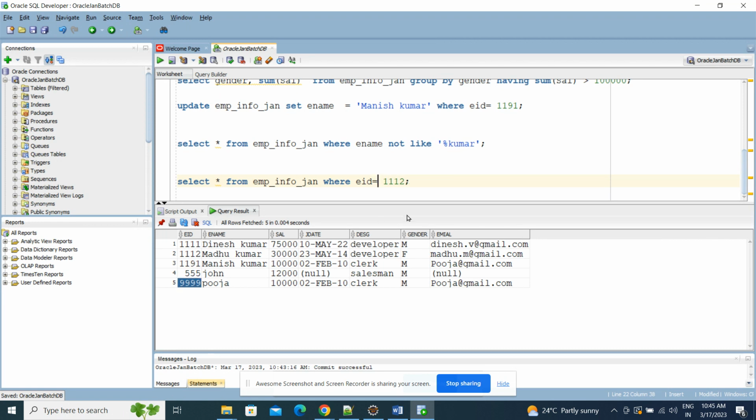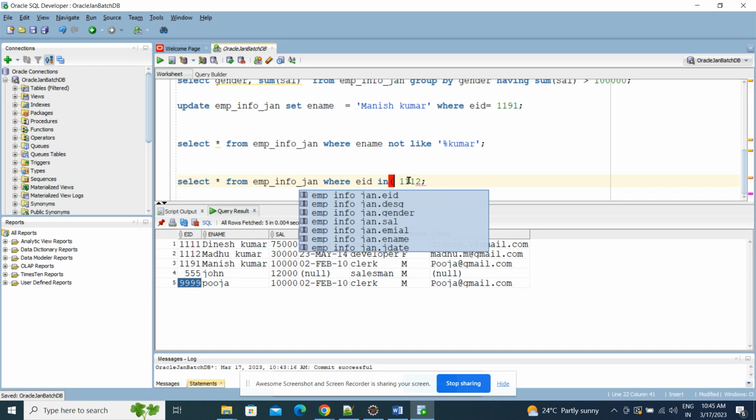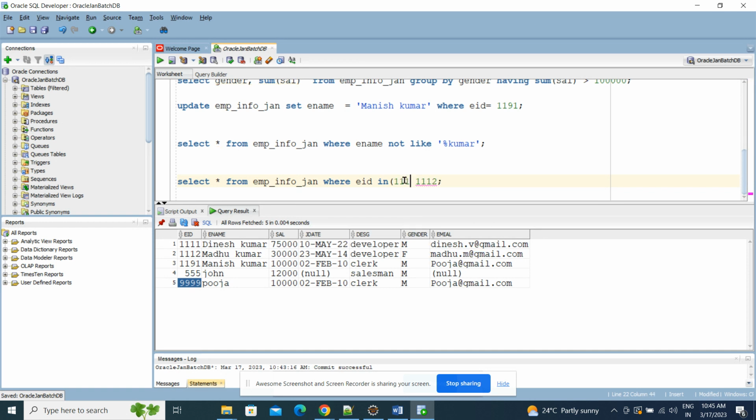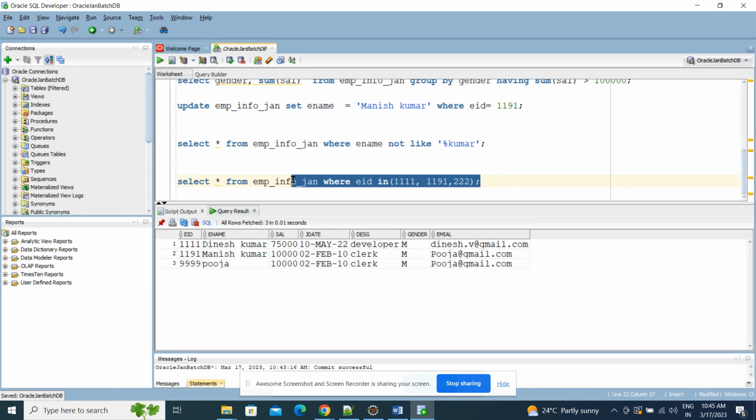Then in that case, we can use the IN clause. So 1111 if matching I also want, comma 1191 if matching I also want, and if 9999 is matching I also want those records. If they are there, then it will give three records if matching. Let's say one is not matched, if any employee contains 222, I even want that, but if it is not there, only whichever matched, those two only it is returning. Okay.